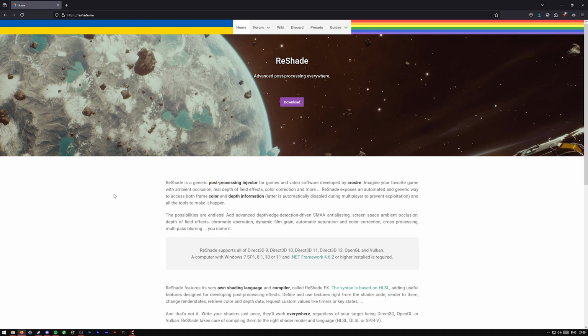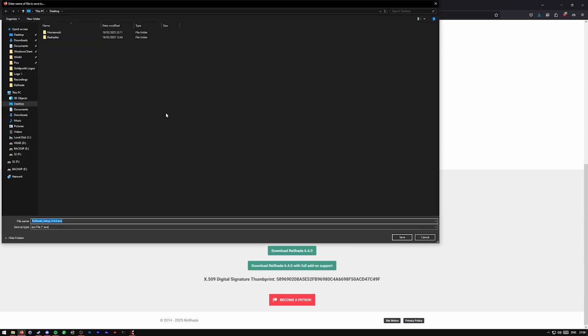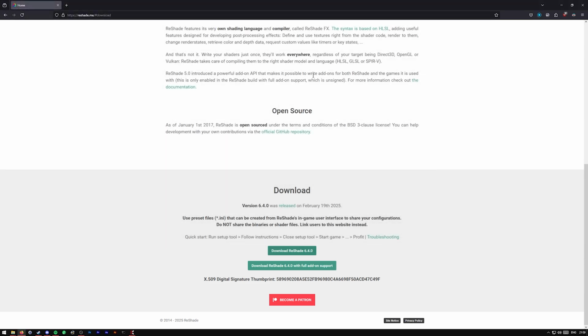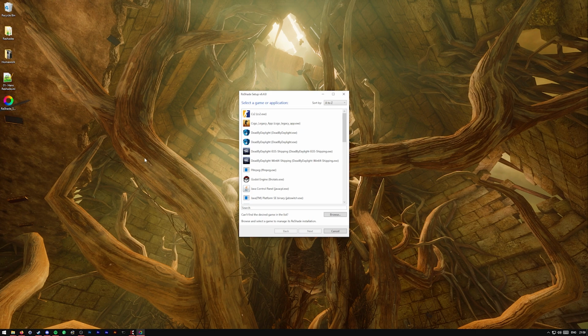Alright, step 1, downloading ReShade. We want to go to reshade.me, click on download, get the ReShade version without add-on support. We don't need that in this case. Click on download, put it on the desktop, for me at least. We are then going to want to run this file. Then you're going to have a big list of games and stuff that you have installed.